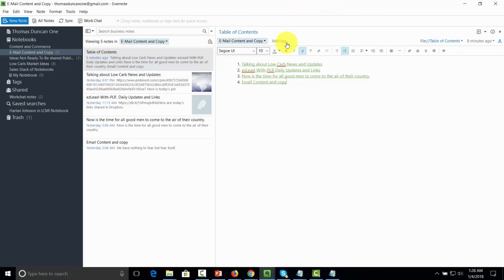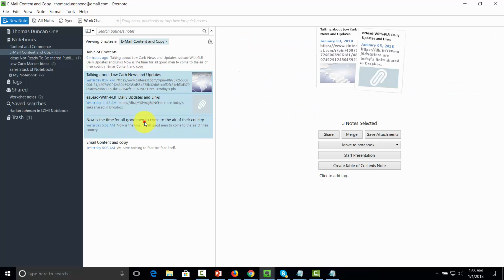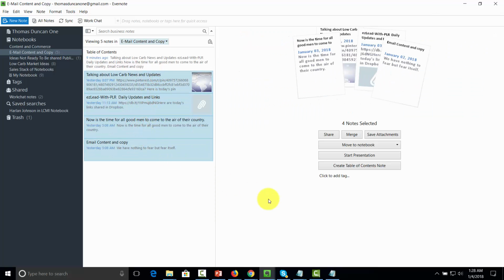Now what you'll want to use next is some kind of screen recording system so that you can take this next step and add it to this notebook, which will be your training center. Basically what we're going to do is highlight those same 4 notes, and then click Start Presentation.